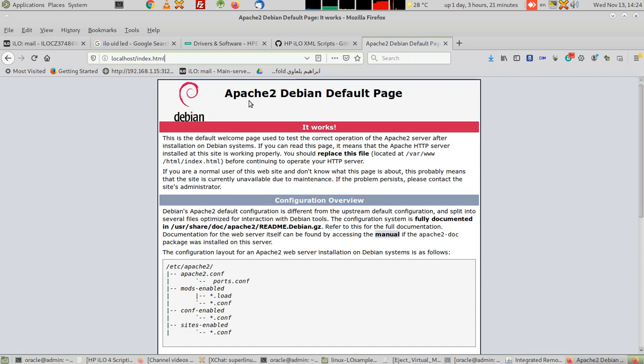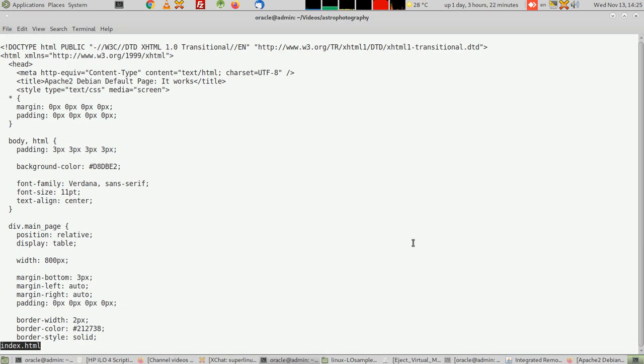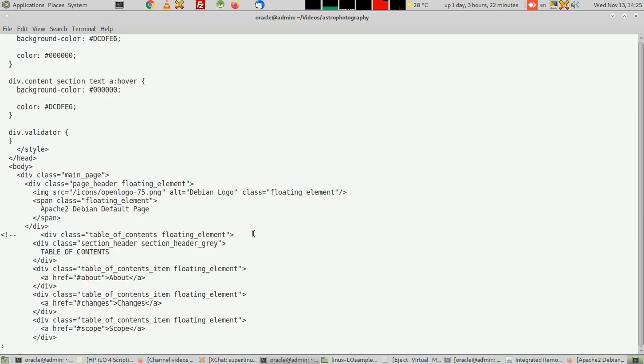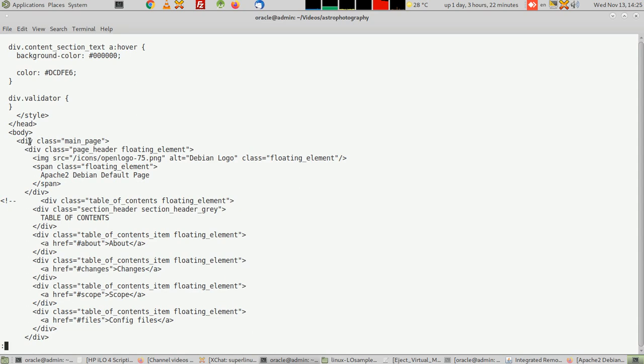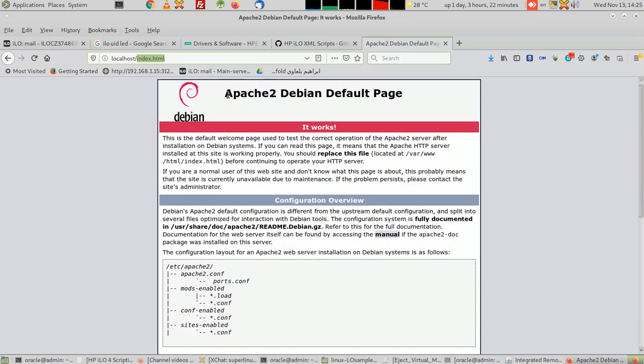By default, Apache will find a file called index.html in the folder it broadcasts from. That folder by default is located at /var/www/html. Now I'm changing to this folder. See, this is the file, to make sure of its contents. It's an HTML file, of course, and it says Apache 2 here, for example.